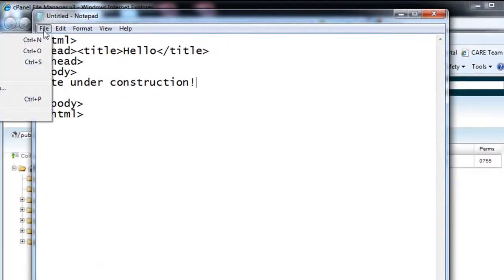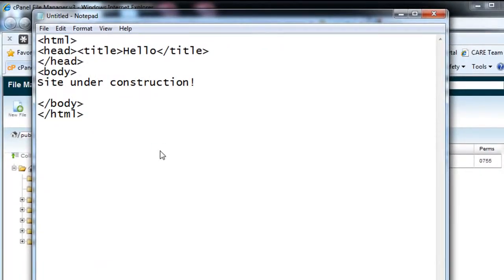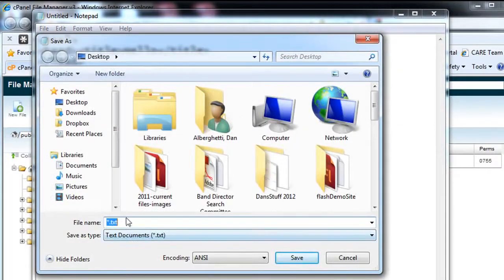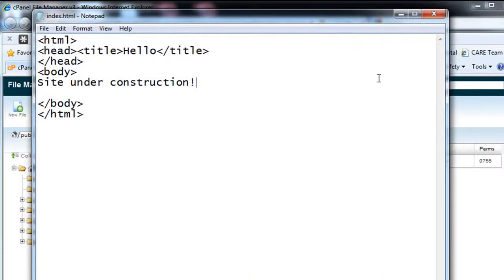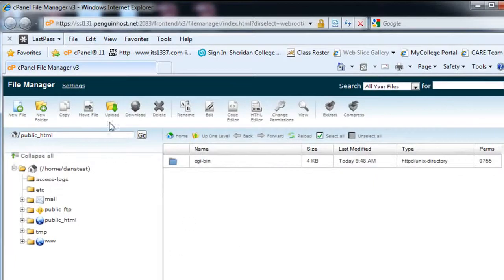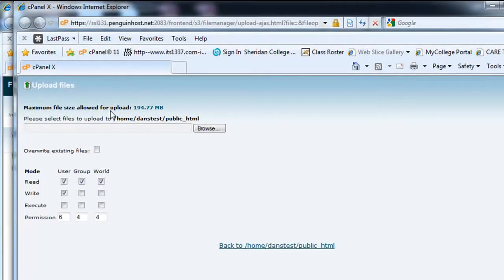I'm going to save it: file, save as, and I'll save it to my desktop. I'm going to name it index.html. It's going to be a text document, so I'm going to put quotation marks around this so it forces the file name to be index.html. And I'll hit save. All right, and there it is. So now it's on the desktop. Let's upload it to our site. So I'll click upload. I'll browse for the file.